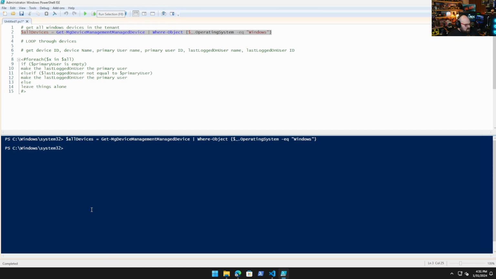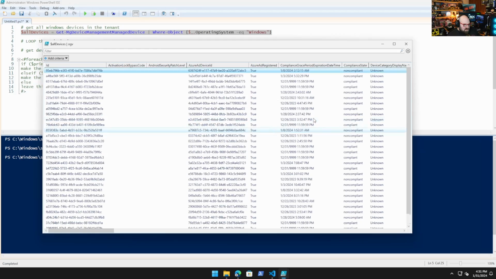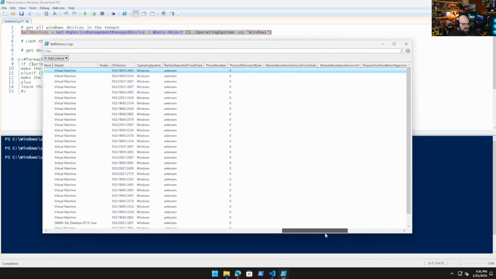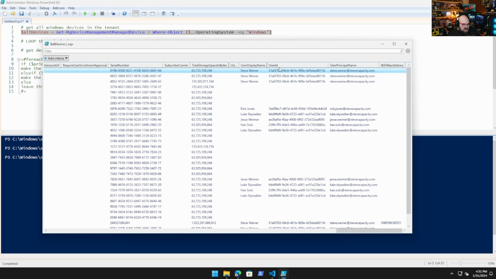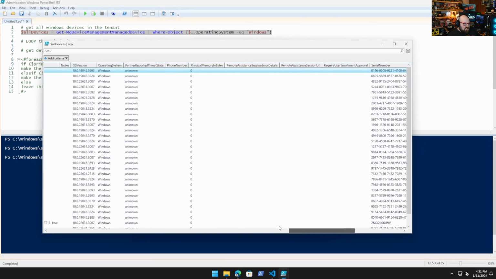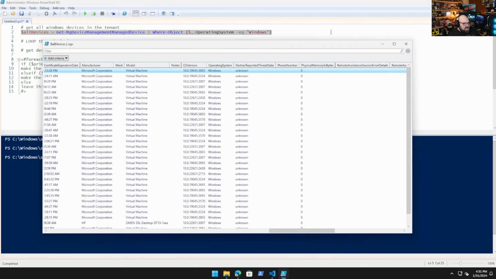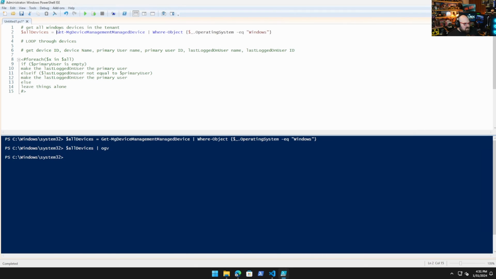If I run this, and I'm going to pull this up in grid view so that we can look at it, I have a lot of attributes, but what I am not going to find here is the user. I've got the primary user, but I don't have the user logged in, that attribute we saw in the Graph, the last logged in user. I don't have that here. So I can't use this module to query that. I'm going to have to replace this with the Graph call.